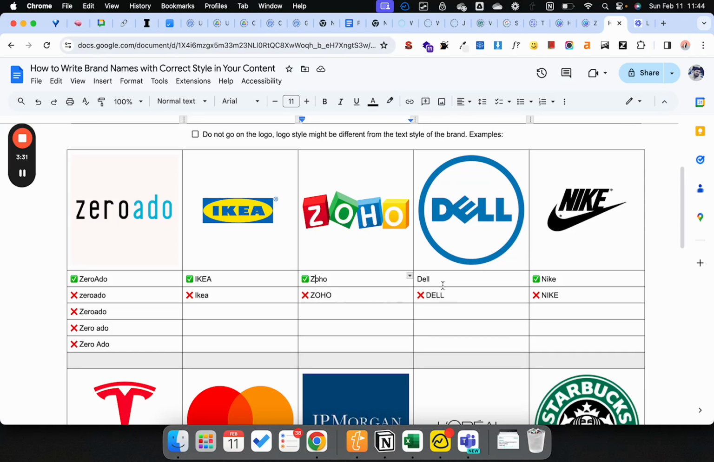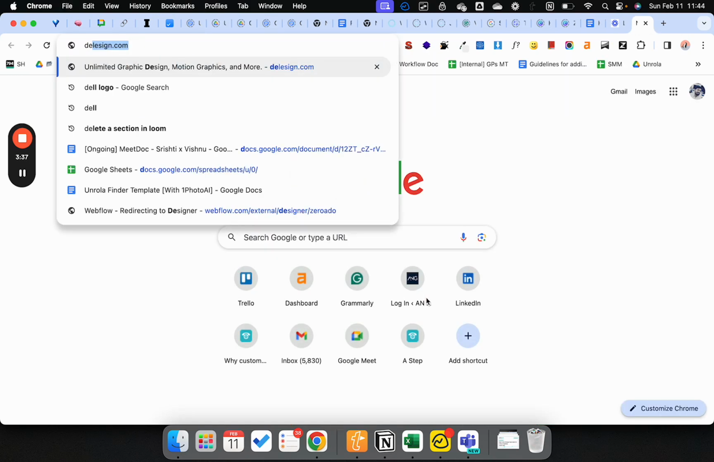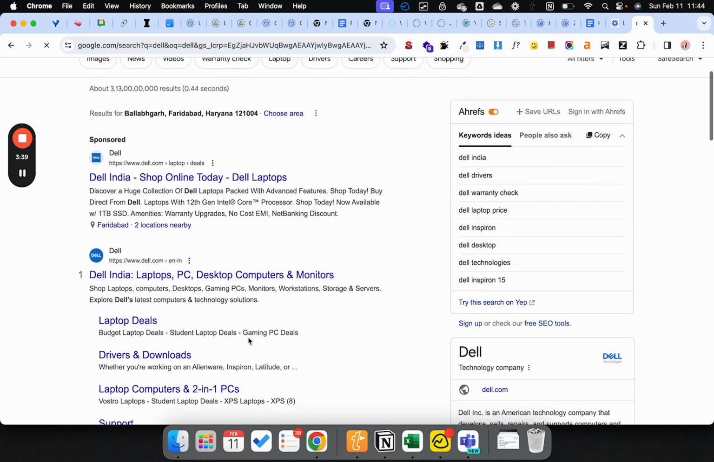Dell as well, same thing, guys. In the logo, it has all caps, but when they write the brand in text format, they write it like that, and you can Google it. Okay, and you can go to their website. You will find Dell is written in title case, while the logo is in all caps.